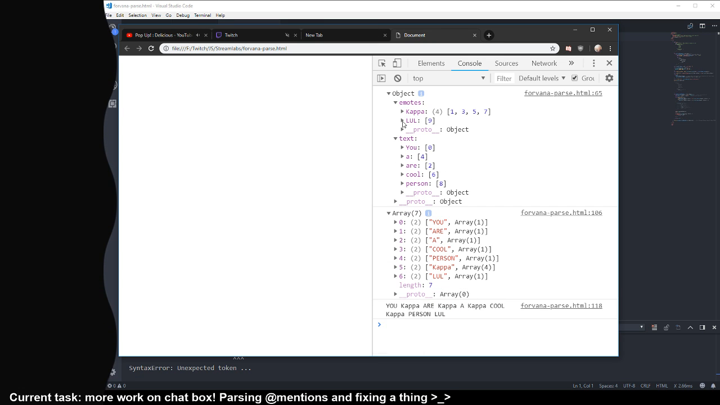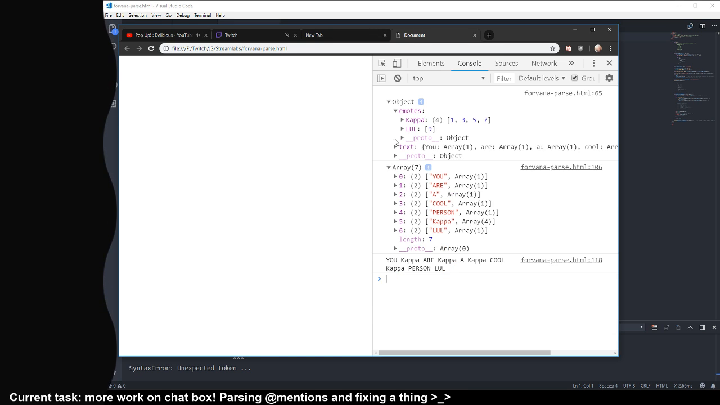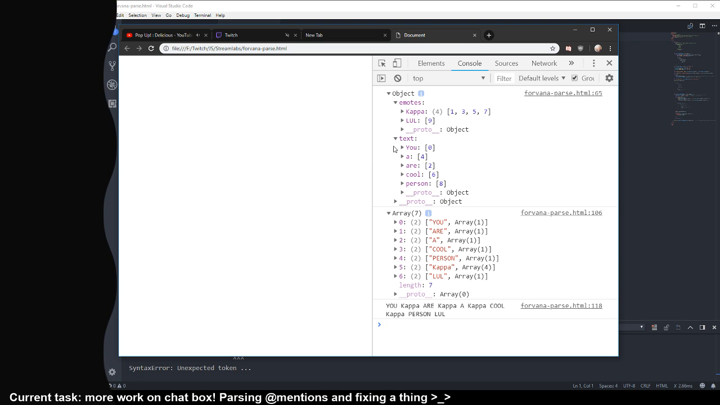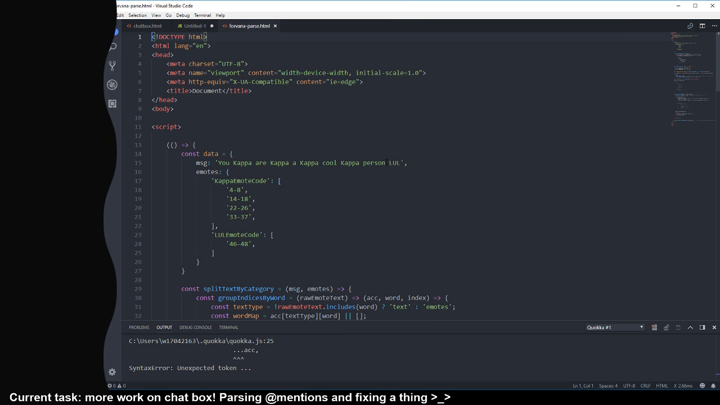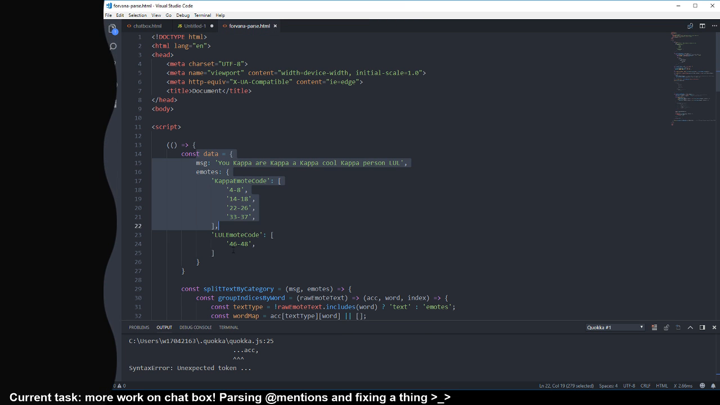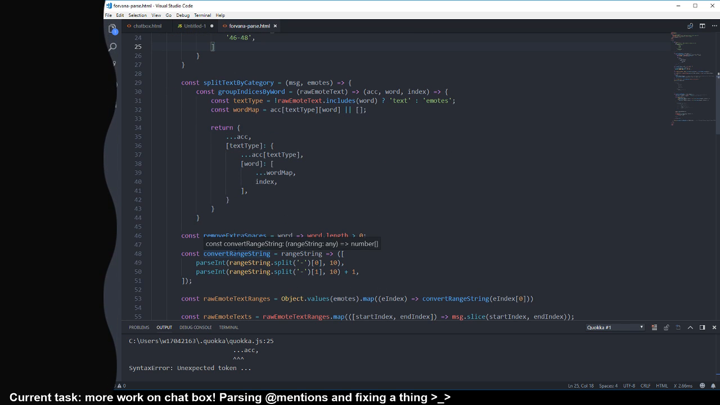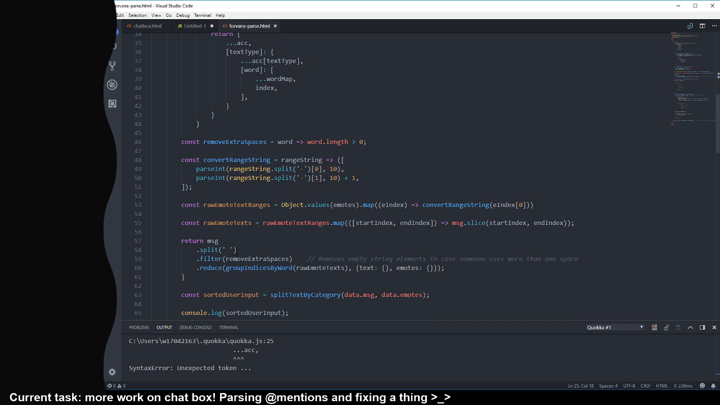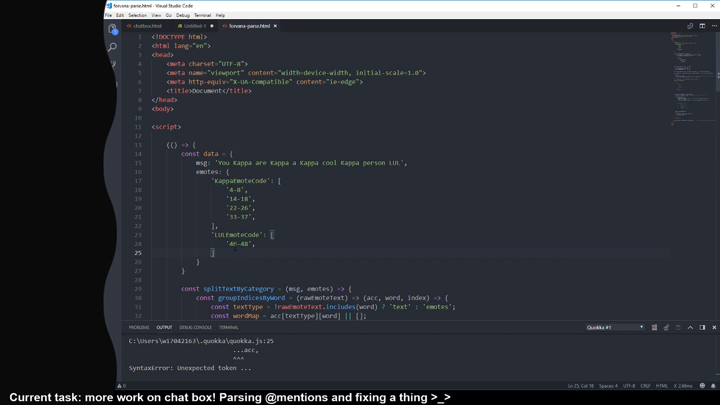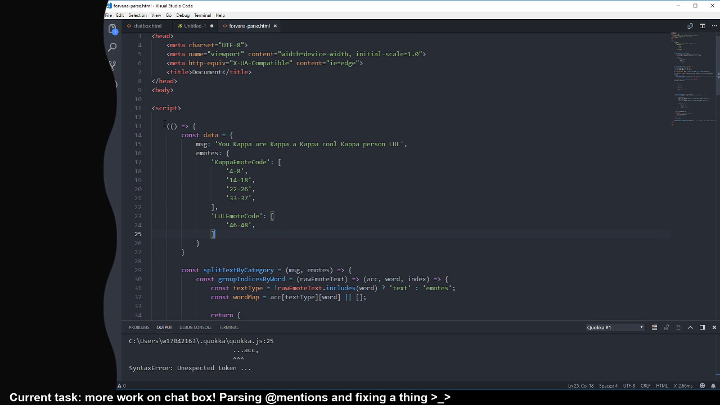Okay, so we've already seen what the user objects, user emotes object will look like. And then text. Okay, so that's not the data, right? That's already been split, so, right. And then, okay, so I've not seen this.